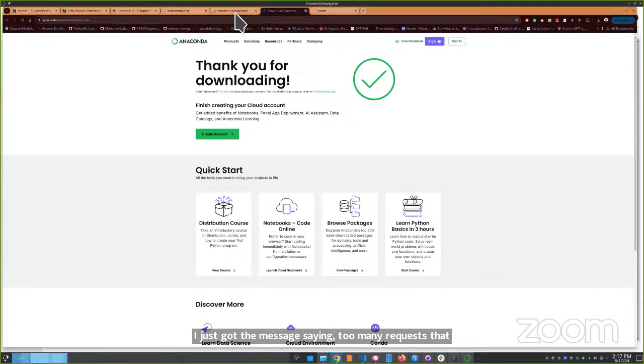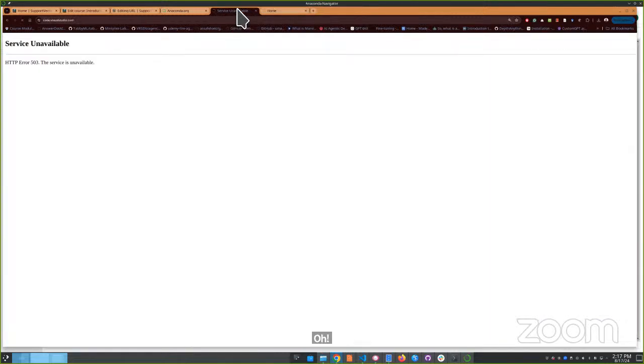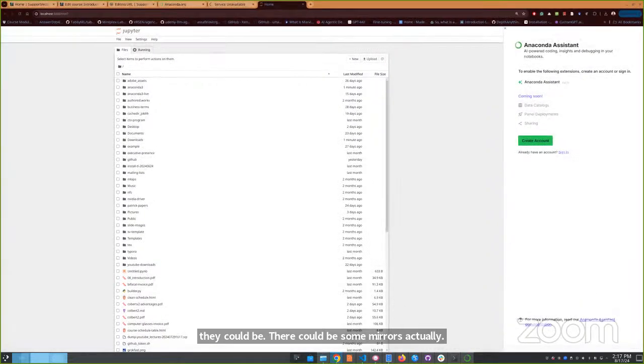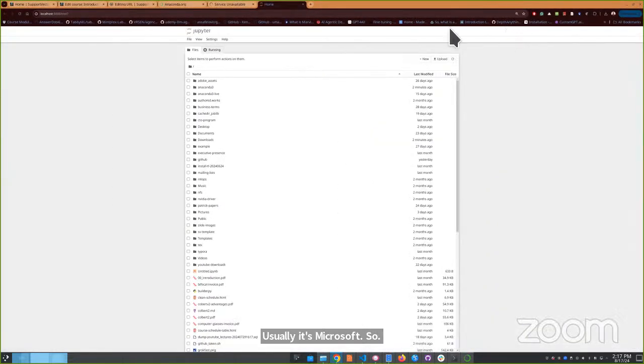Yeah, somebody... There could be some mirrors actually. Yeah, it's okay. It will come back up. Usually it's Microsoft, so yes, it's a reliable thing. It will come back up.